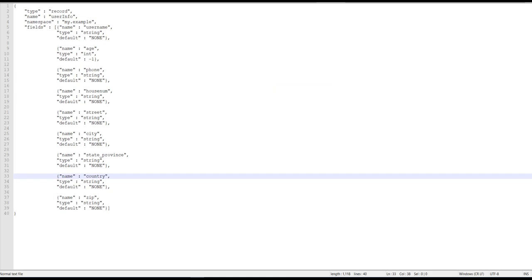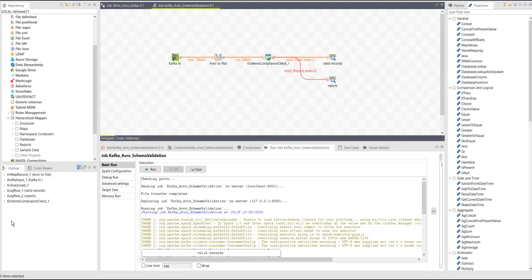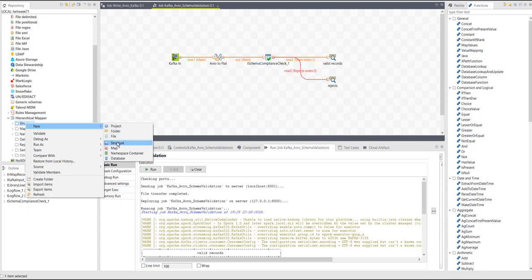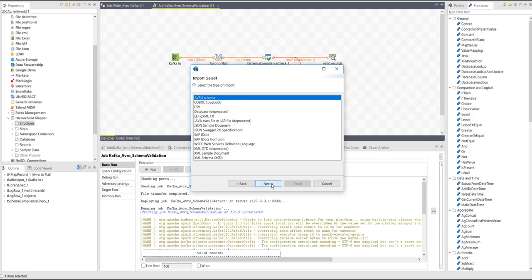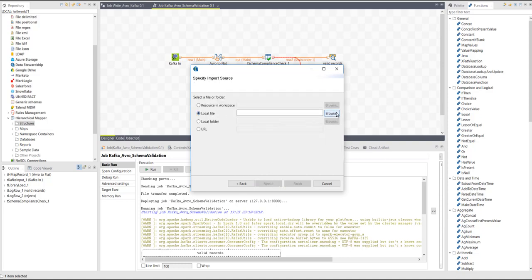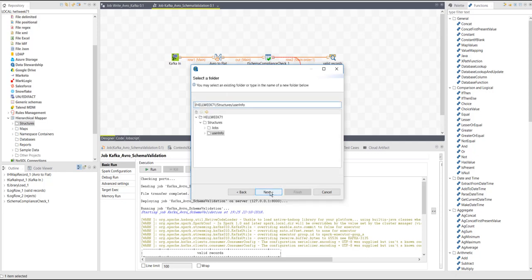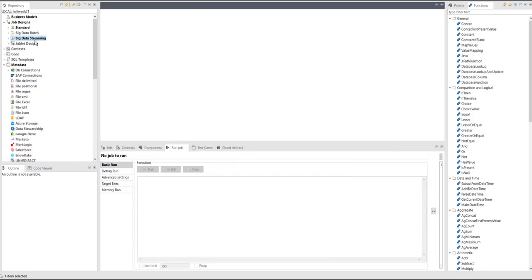First, you will need the schema of the Avro file you're intending to read. We'll go to our metadata, hierarchical metadata mapper, and create a new structure importing this Avro schema. Once we have selected the schema, we can save it and give it a name. Now we'll create a new Spark streaming job and give it a name.